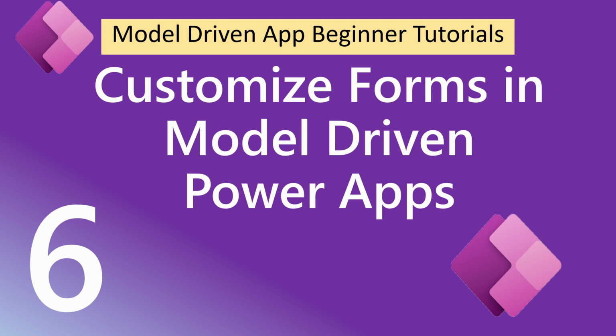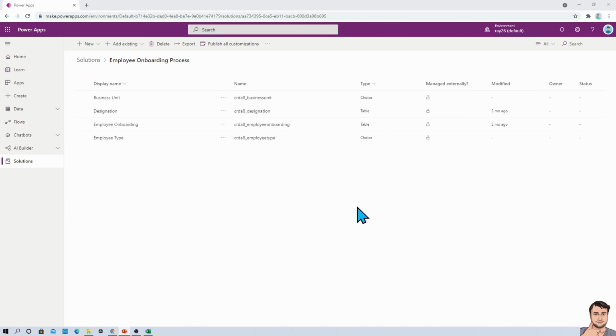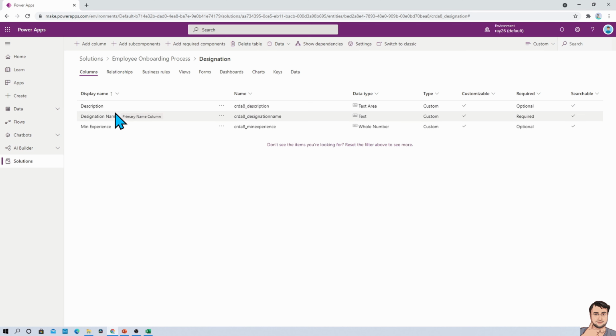Here I am on my machine, and in this session I am going to customize the forms in model driven app. So let's get started. This is the employee onboarding process solution that we have created in our earlier sessions. In our earlier video we discussed how we can customize the view. Now how about the form? So let's get started.